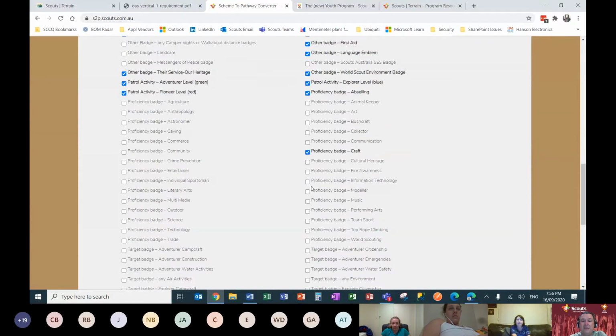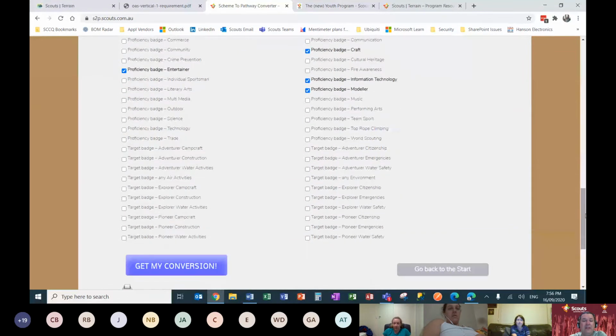proficiency badges: craft, information technology, modeler. They've been in Gangsha a couple of times. They like a bit of caving in Skye. And then when they come down to the end, I'll put another performing arts one in there and we'll say that they did adventurer citizenship, adventurer emergencies, adventurer campcraft. They have done explorer, construction, citizenship and campcraft, and pioneer, campcraft, water activities, and citizenship. So I've got a whole stack of badges there for this particular scout.